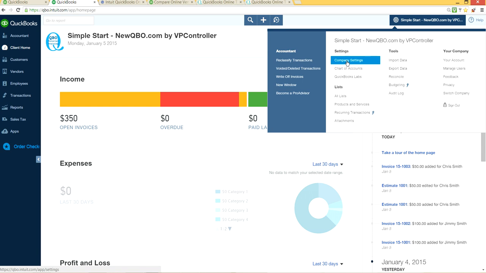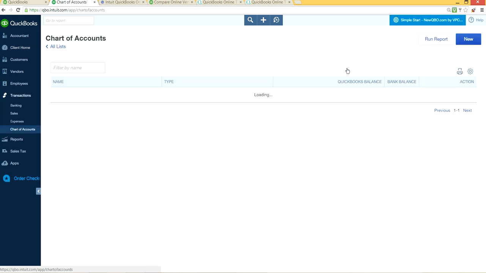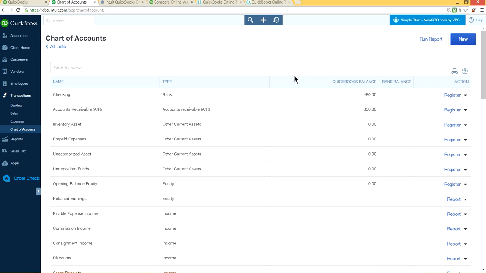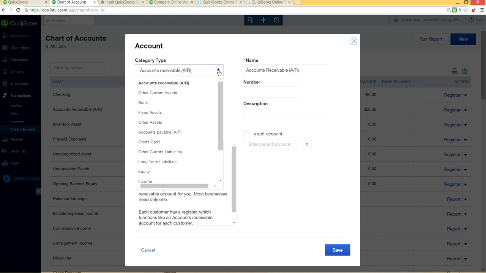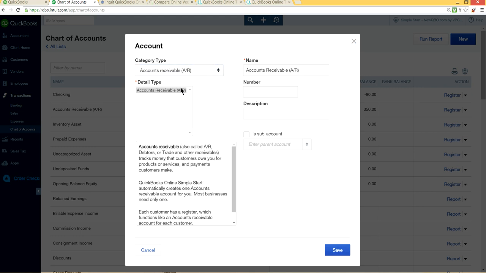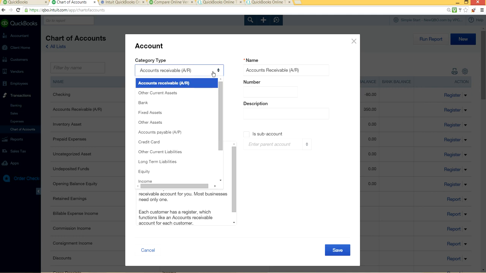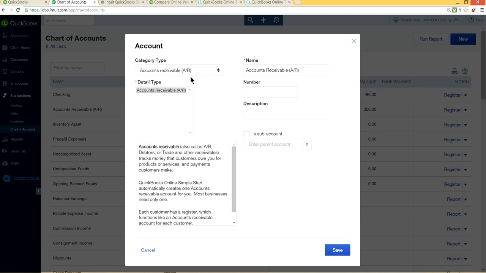Okay, so now we're done with company settings. Let's move on to the chart of accounts. When you sign in, depending upon your selection of business type, they will have a standard chart of accounts already done for you. And if you want to add new, basically you just click this new button right here, and then select the category type. Accounts receivable is already there and it's a default one, so you don't want to create another one. If you create another one, when you invoice it, it's going to create a problem. So this is the one account you don't want to fool around with. Just leave it the way it is. You don't need more than one accounts receivable.